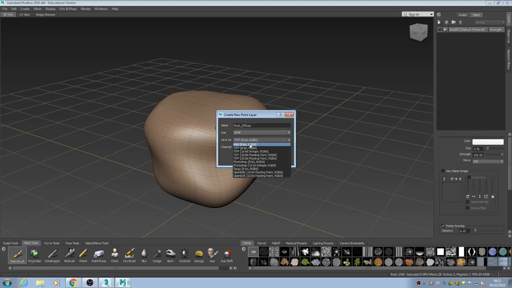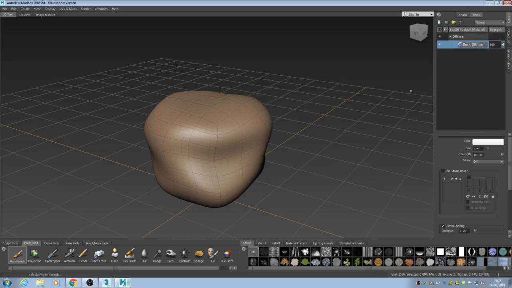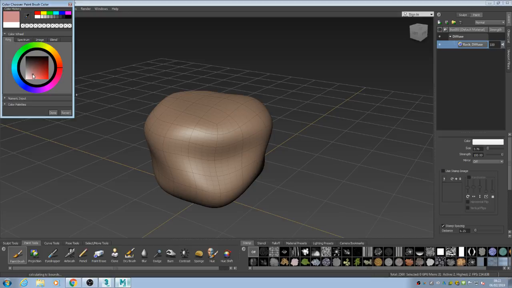Instead of choosing a TIFF, we're going to choose a PNG. PNG or Targa? PNG. Let's keep it as a PNG. And the size, it doesn't really need to be 2K. We can change this to 1K. That's just going to be the resolution, the pixel count of the map that we are making. Press OK. And then on this layer, we can begin to pick our colors.